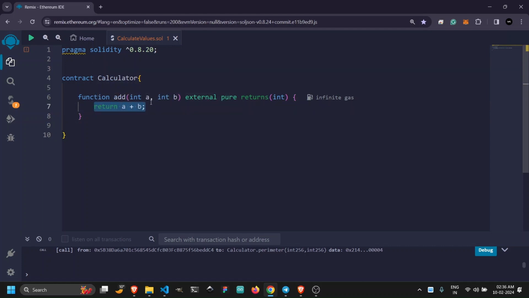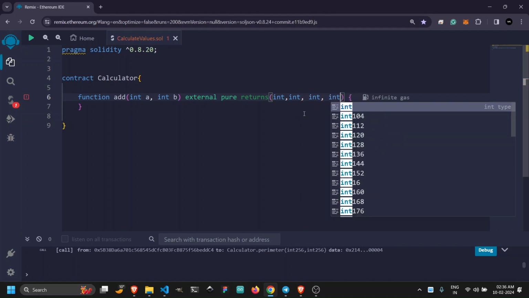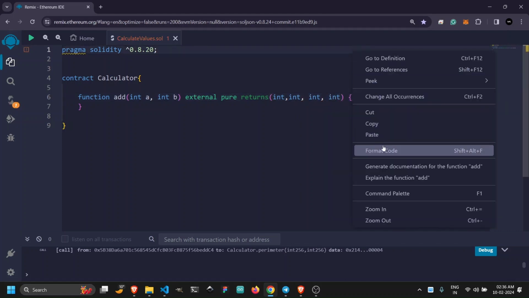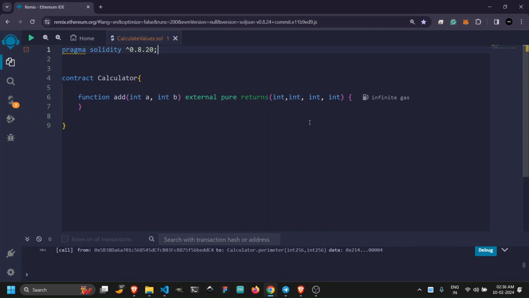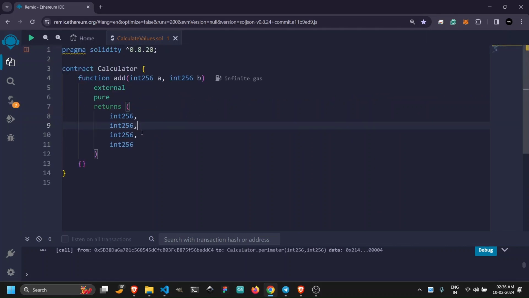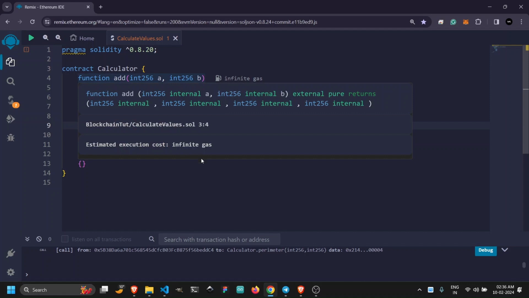Just for now delete this. Okay, so here the case is we need 4 different values, so we have to specify which type of 4 values we are going to return from this function. So all these 4 values are int. Let's quickly write int 4 times. Just gonna format this quickly. Okay, so it's formatted, and if you're confused, just think of it like a list.